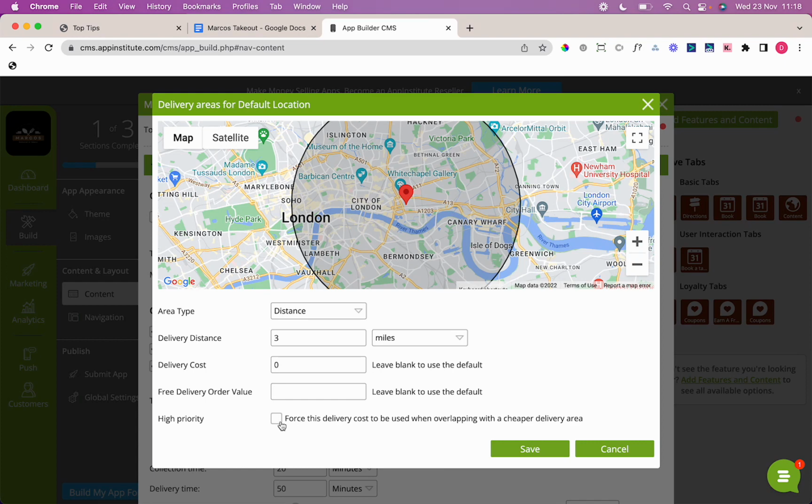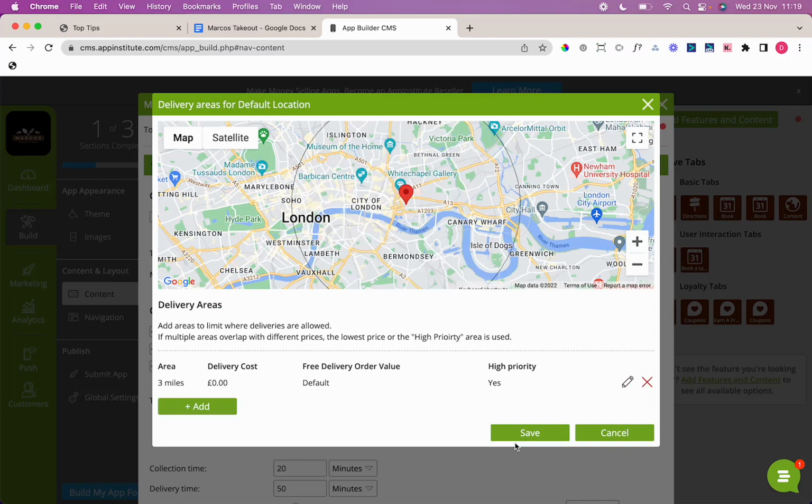So what happens then is if there's another area that's overlapping, this takes priority. So in my next one, I'm going to put 5 miles in, because my other area is 3 to 5 miles, and I'm going to put my cost in. So this means that this area here, my high priority area, will always take precedence over the next one. So anything in this area will always be 3 miles and free delivery, and that will not change because I've got this high priority set.